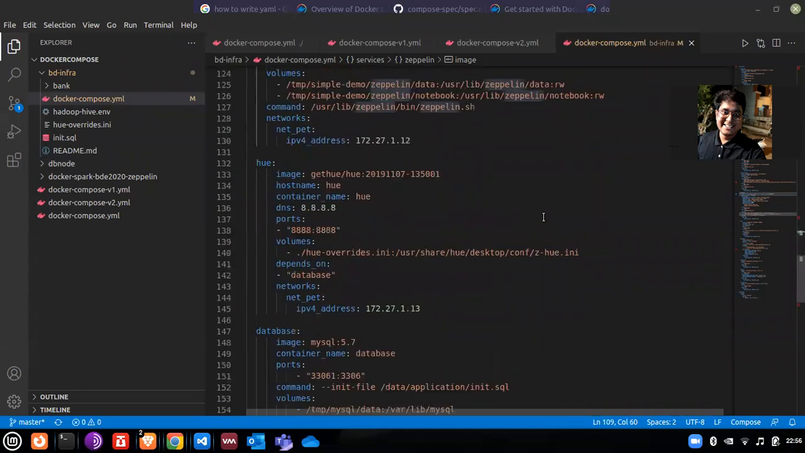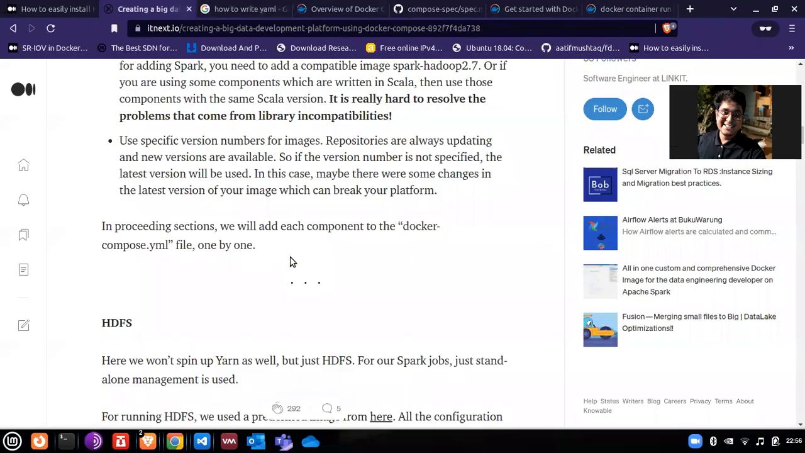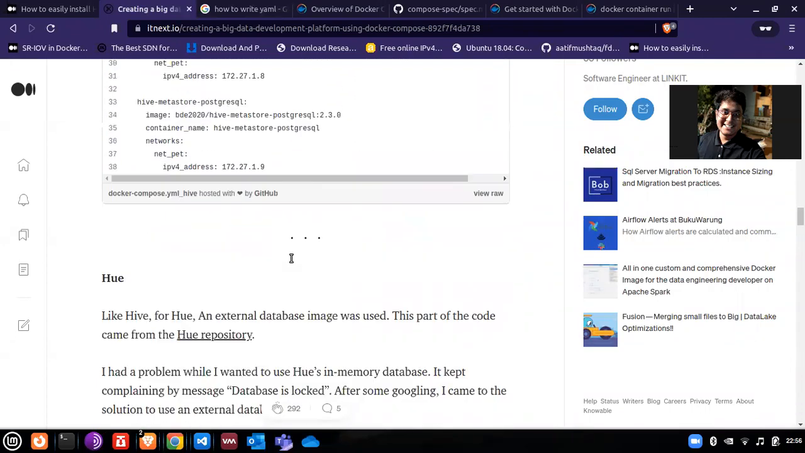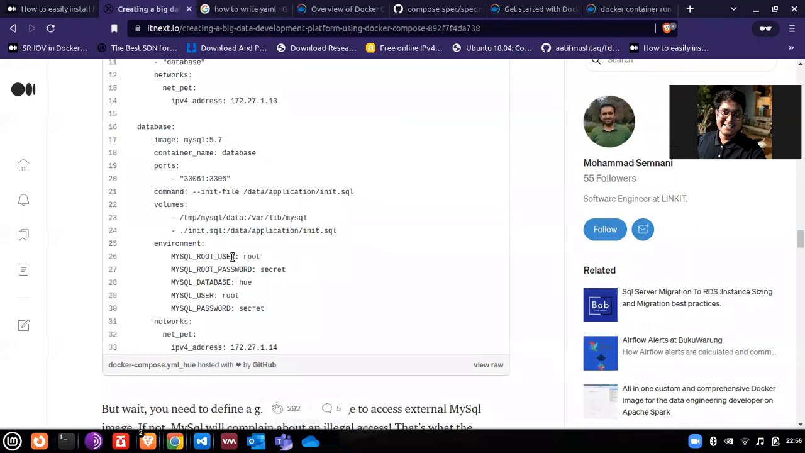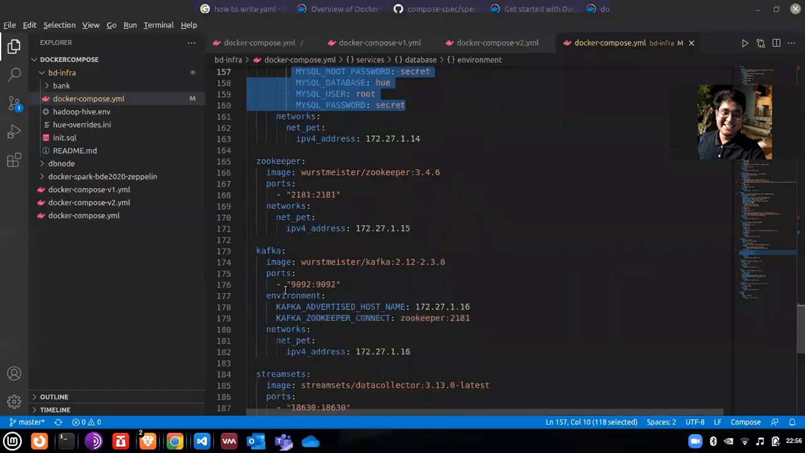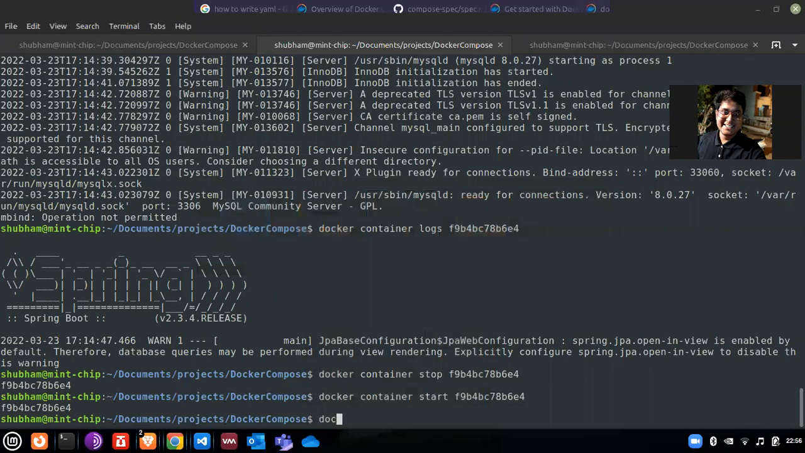I'll show you. Over here also, in the MySQL, you have to remove one of the things this guy had made wrong. He also added the MySQL root user. You don't have to do that because that's not the right syntax. So you have to remove that. And that's it. Let me run this particular compose now.